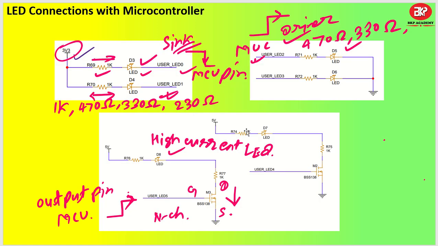So basically we'll try to design three kinds of setup. One will be the microcontroller pin acting as a sink. One will be the microcontroller acting as a driver to the LEDs, and one more will be the microcontroller pin acting as an enabler or disabler of the LEDs. So these are the three ways that we'll try to connect our LEDs. Any of the GPIOs can be utilized for this purpose. What we'll try to understand is how to drive LEDs using different methods by our microcontroller.